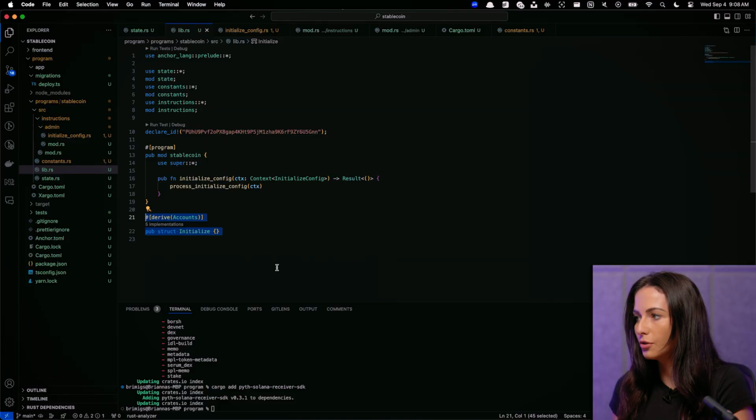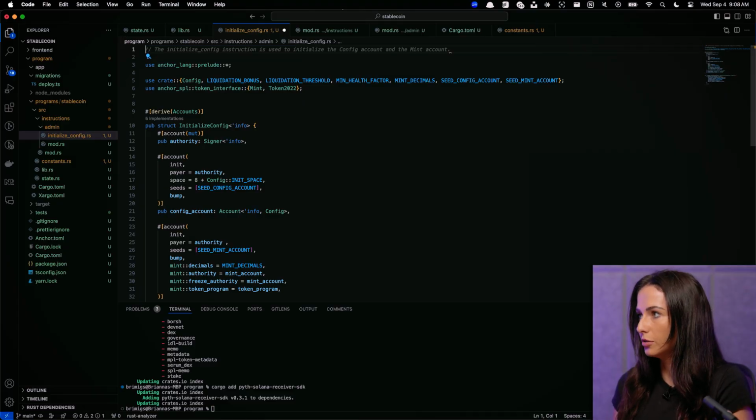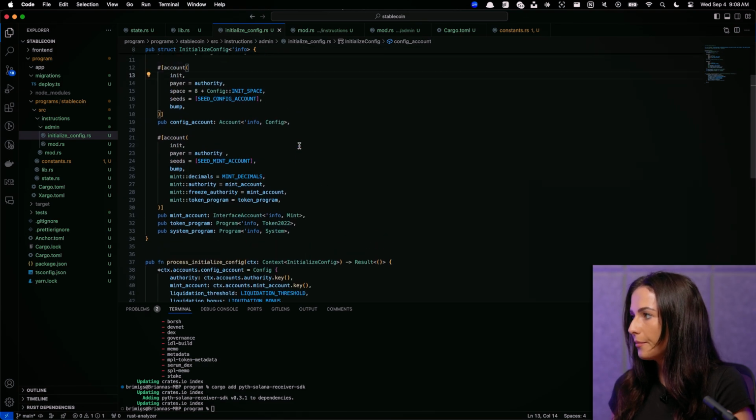And we don't need the derive accounts that came with our preset. We can just delete that. And then we're going to clean up our initialize config file, and it looks like we had a strange import, so we're just going to get rid of that. All right, and now we're good to go. So we're going to finish up all of the admin functions. And one more thing that we're going to want to do is allow an admin to be able to update the config. So let's make a new file for update config.